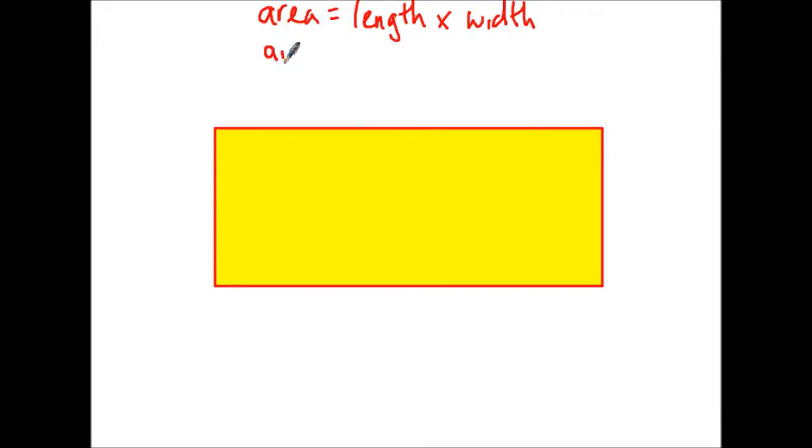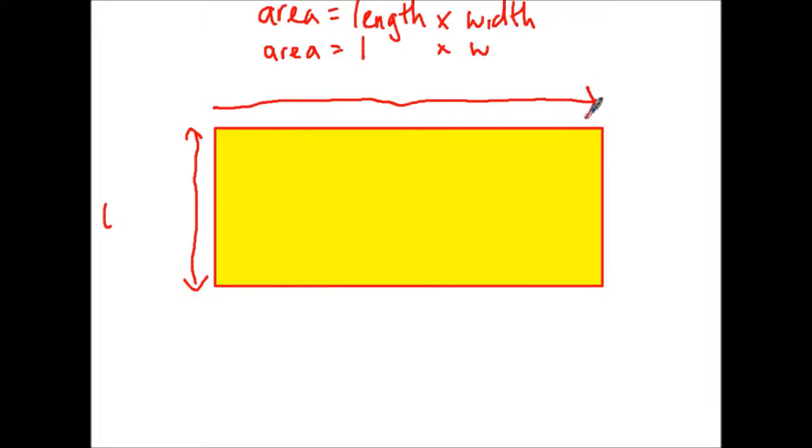And we'll sometimes see this written as area equals L times W. So the first thing that we need to do to find out how to solve this is to replace these words and these letters with the units that we want to use. So our length is going along here, and I'm going to label this L. And our width goes along here, which I will label W.